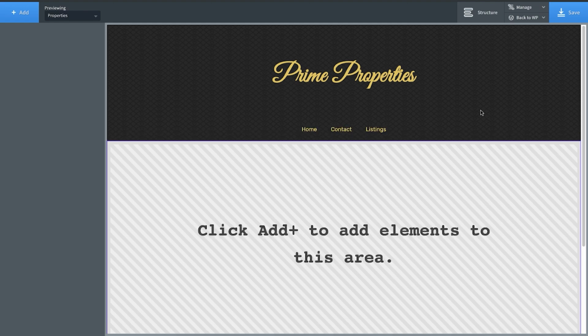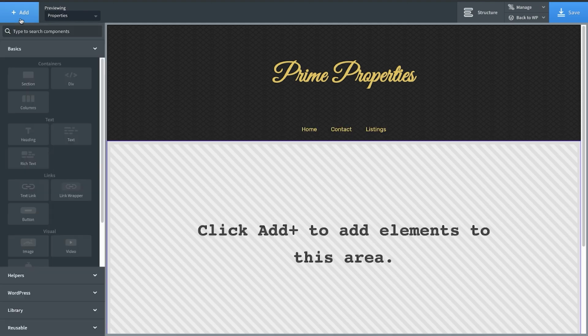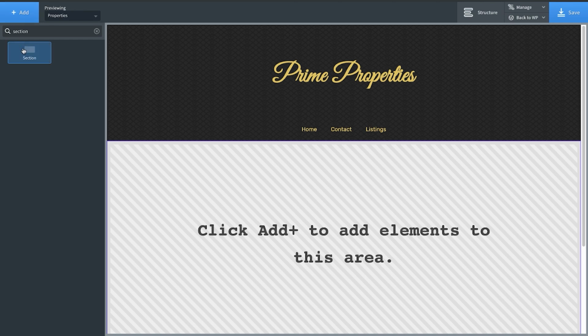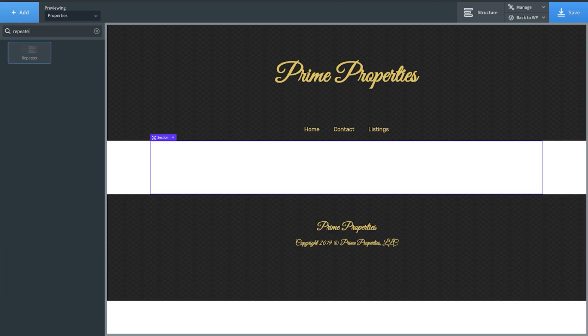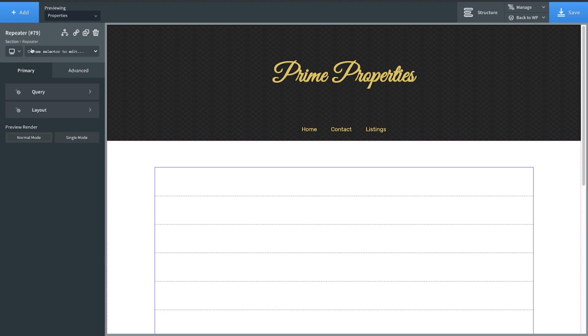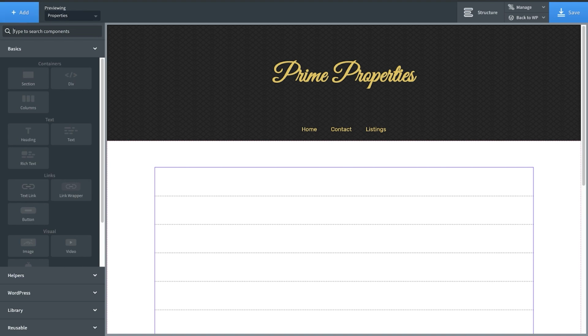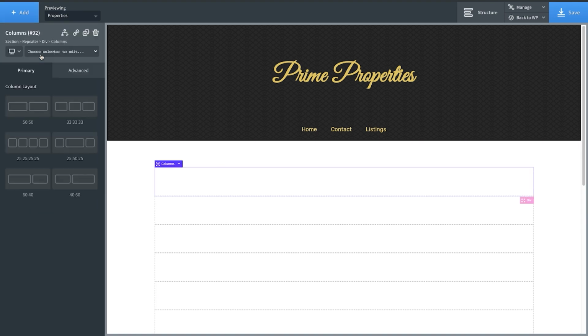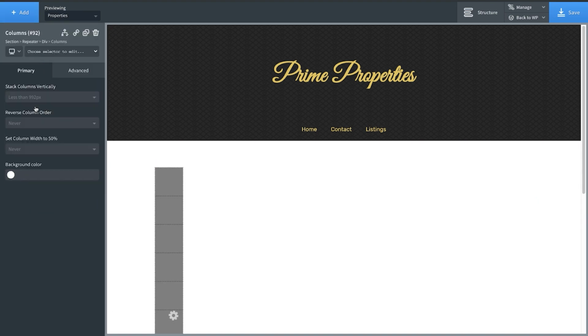Now that we're editing our properties archive template, we're going to add a section and a repeater. The repeater is a visual loop builder that allows us to insert elements and pull dynamic data from the posts that are being queried. We're going to do a 2-column layout. So let's throw some columns in here and we'll make them 50-50.